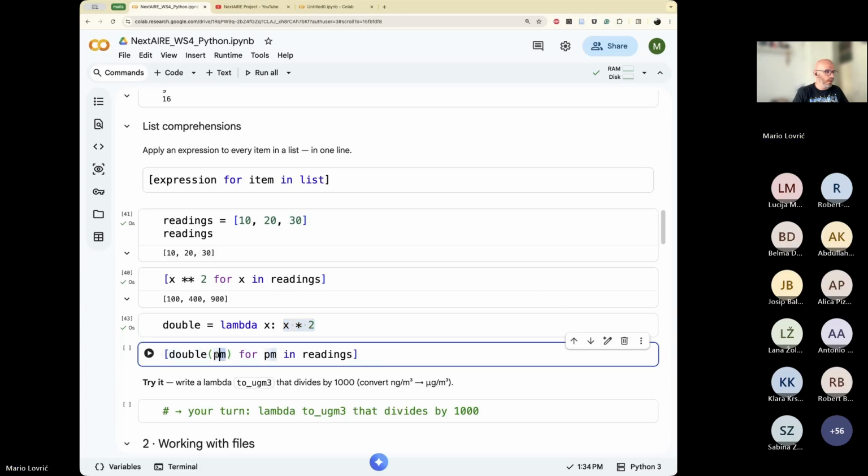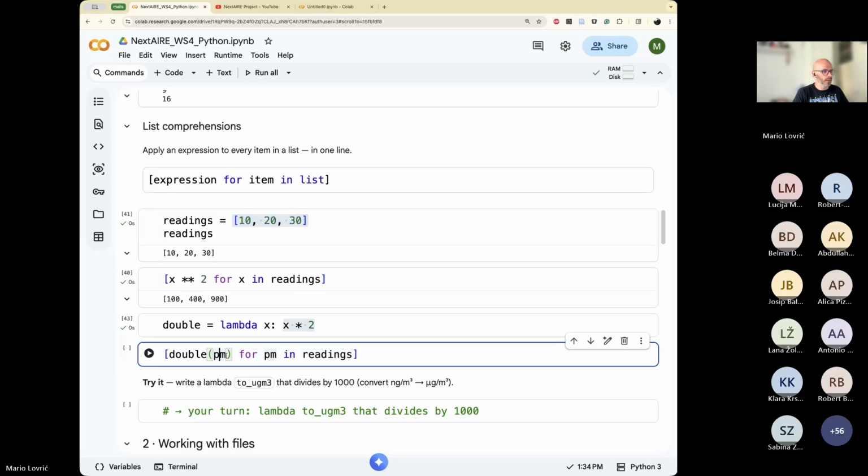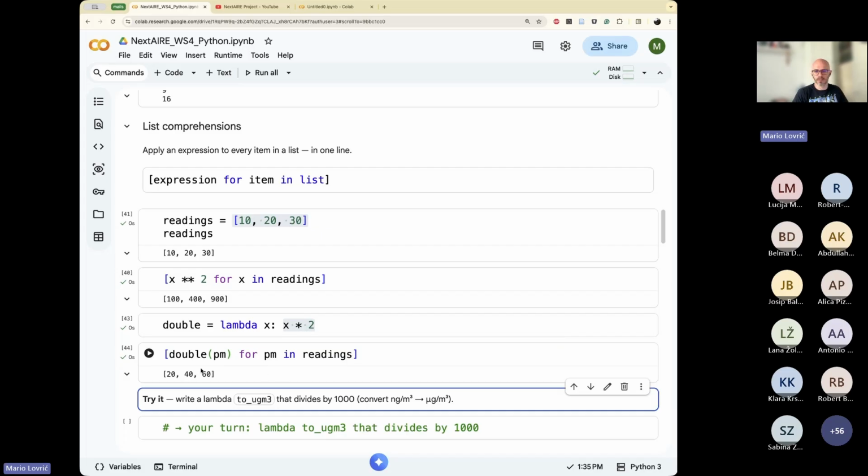So for every PM value in readings, and these are these ones, so 10, 20, and 30, double it, right? Double is a function which takes in an argument, and the argument is the same one from the for loop in here, right? So it takes the PM for every PM in readings and does something with it. So this is doubling it.